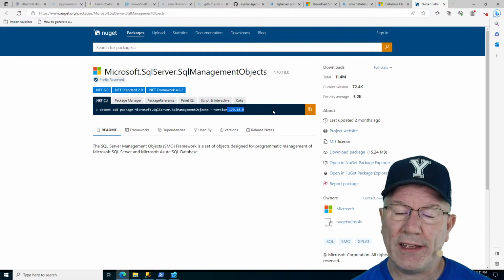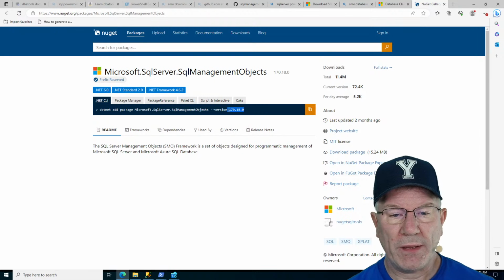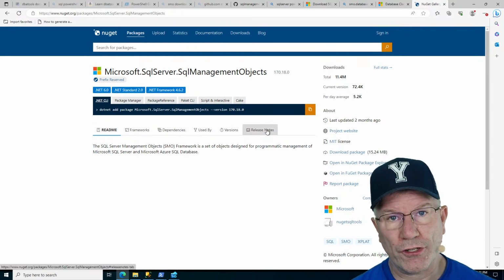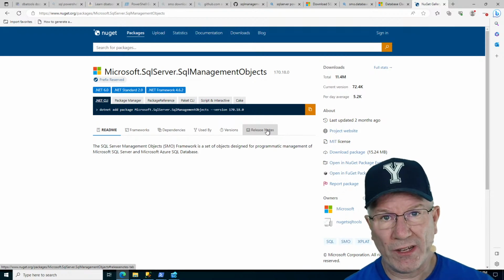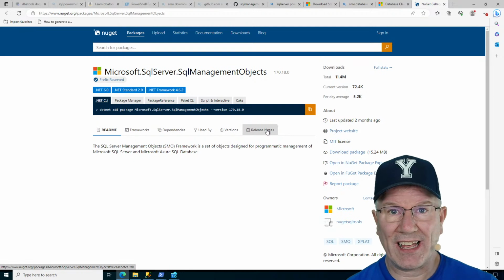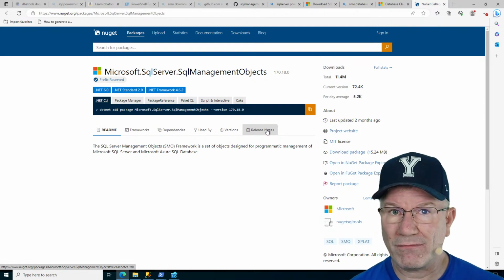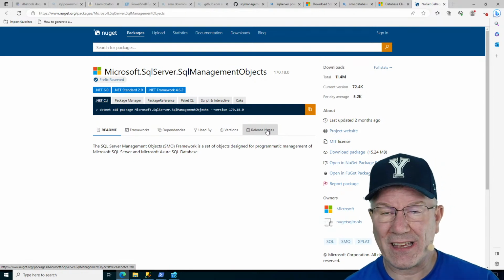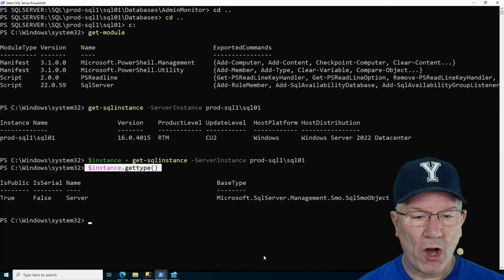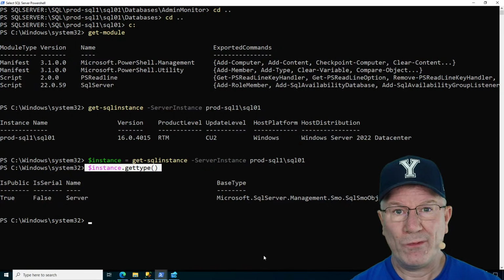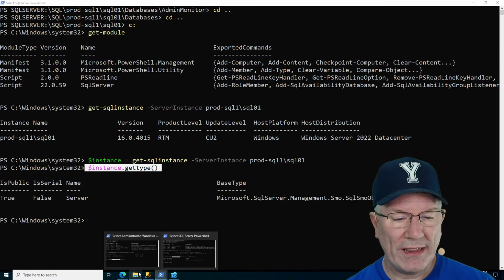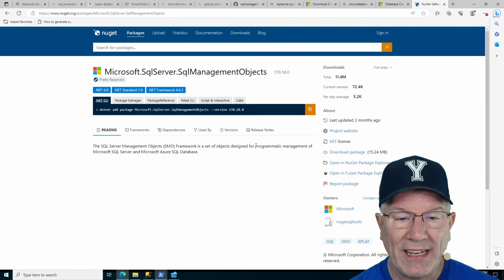Now the reason most often is because 16 had to get out the door and they didn't finish all the features that came in 16 and 2022, and they needed to add them, such as things like contained availability groups. Contained is a property on an availability group, right? So, okay, that's interesting. So in light of that, they needed to fix that.